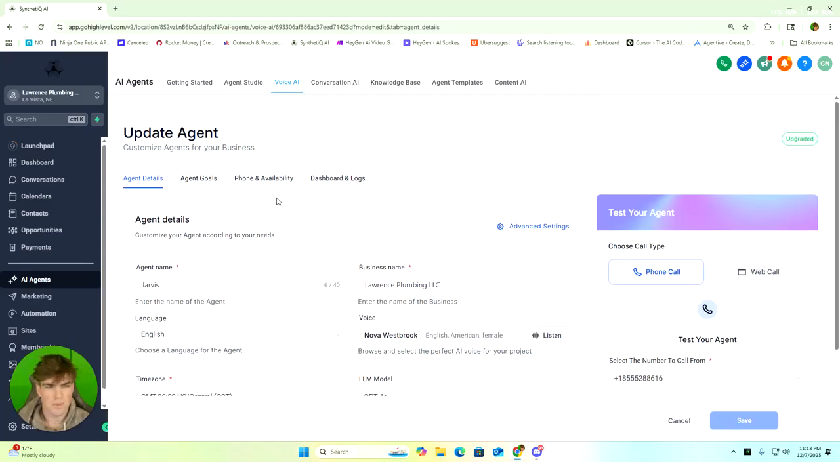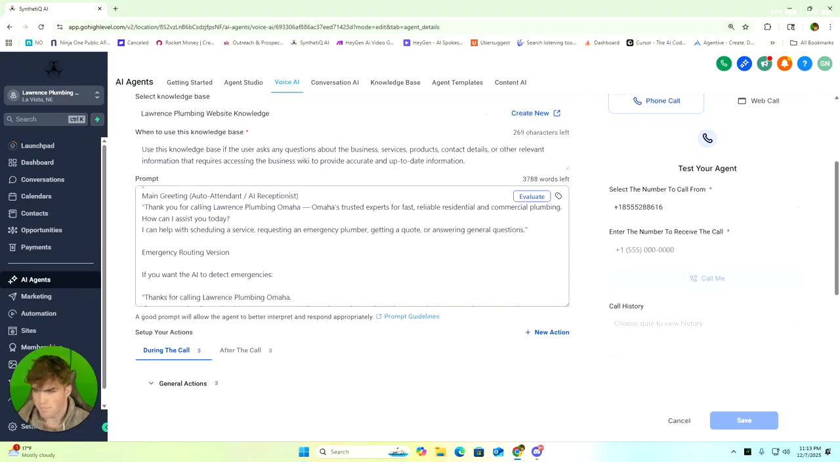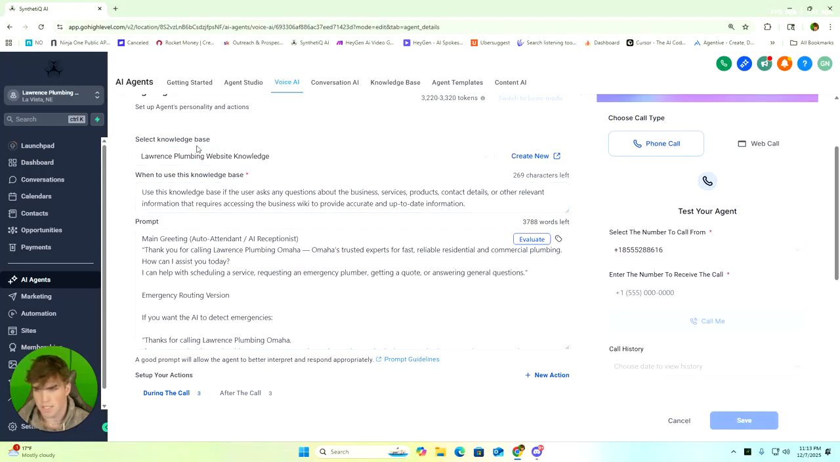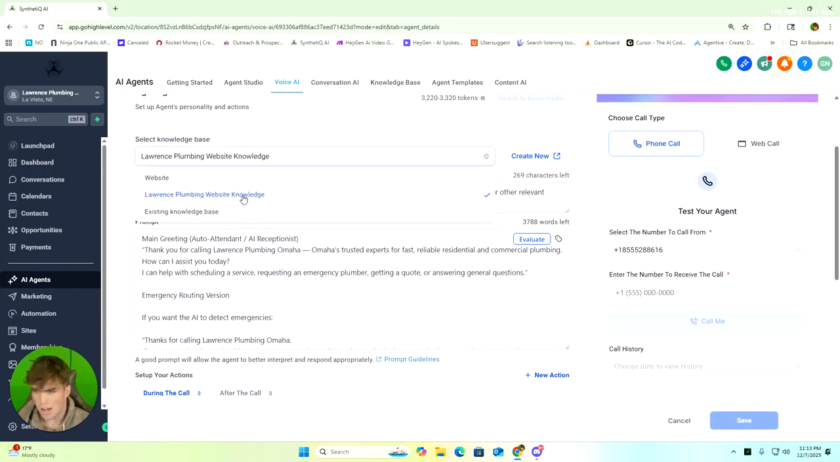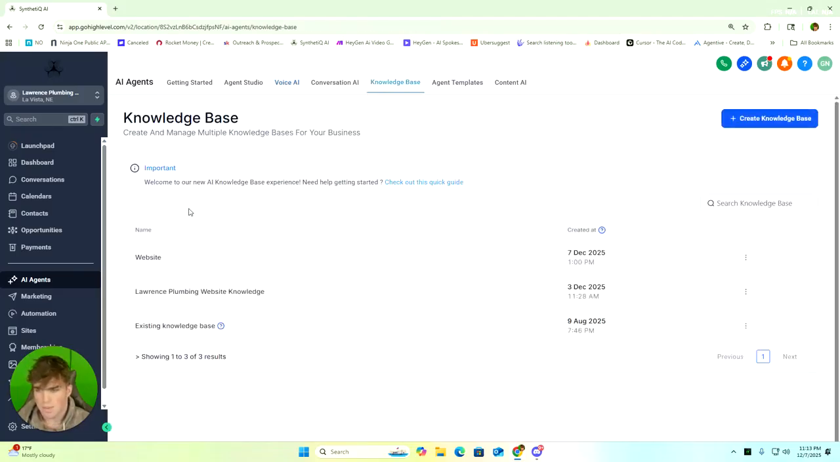And the next thing we're going to be looking at, the next tab here, is going to be agent goals. This is where we really train the AI and teach it what to do. We give it the info it needs to be able to operate correctly. So right here is going to be selecting your knowledge base. I already have one. You guys don't, so just go ahead and press create new. Basically, this is just the info that the AI is going to pull from, just because it needs a database to collect all of its info from. That way it's correct and it has something to go off of.